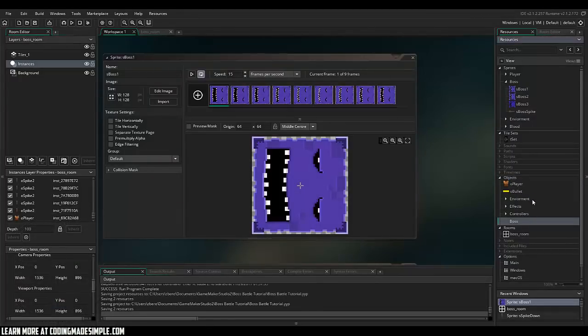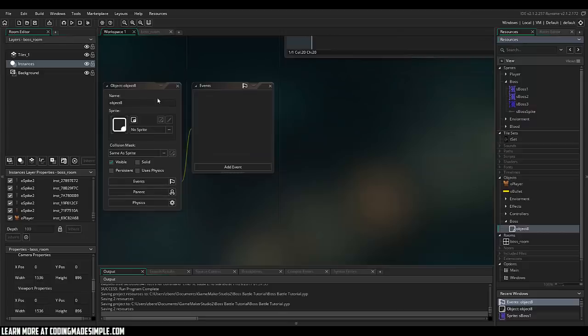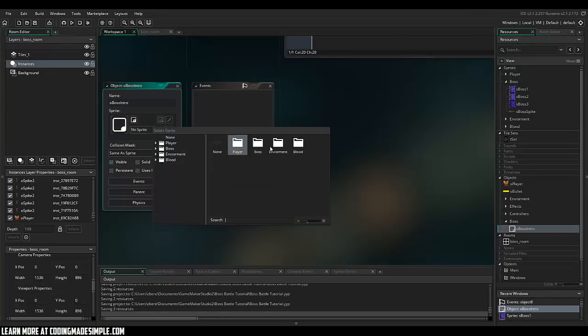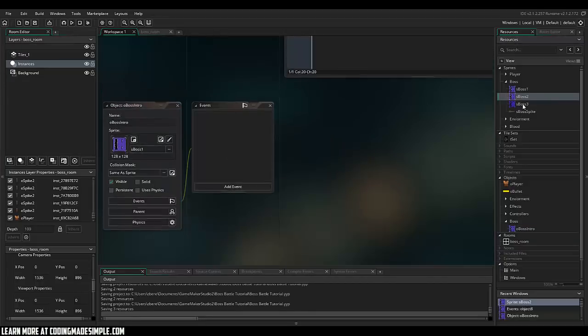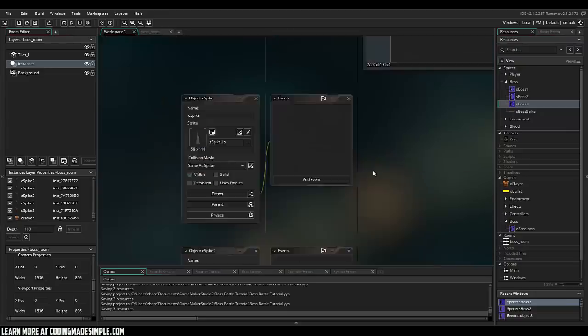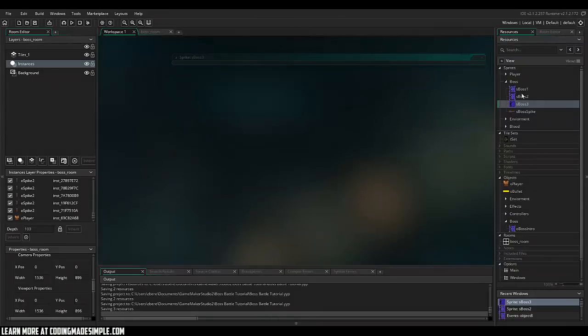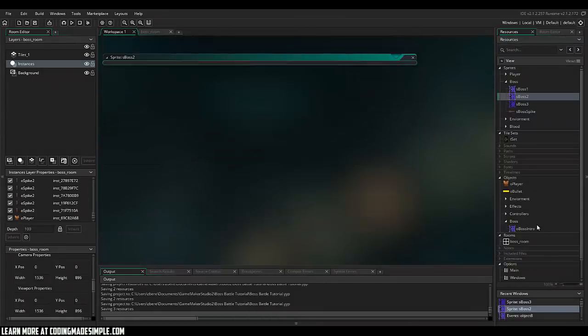Okay, so I'm going to go ahead and create an object. I'm going to create a group first. I'm going to call it boss, and I'm going to create boss intro, and this is going to be the introduction of the boss coming down like I originally said. So we'll give it that sprite there. Also, these sprites here are just for when the boss gets mad. So the lower the HP, he'll change the sprite.